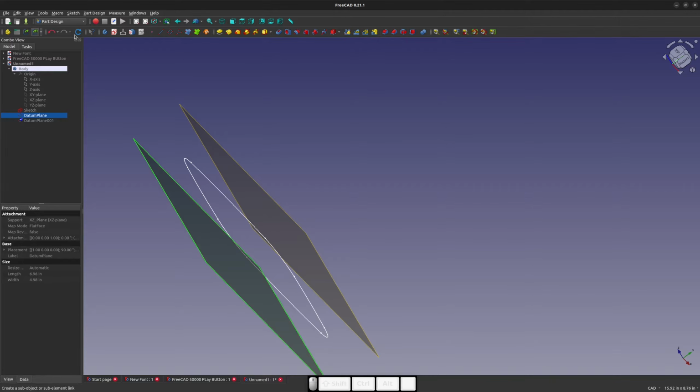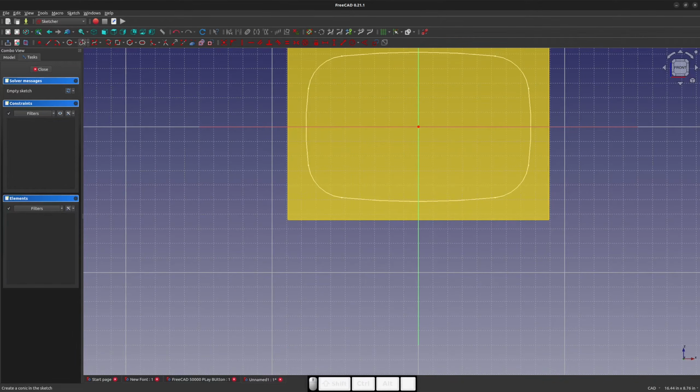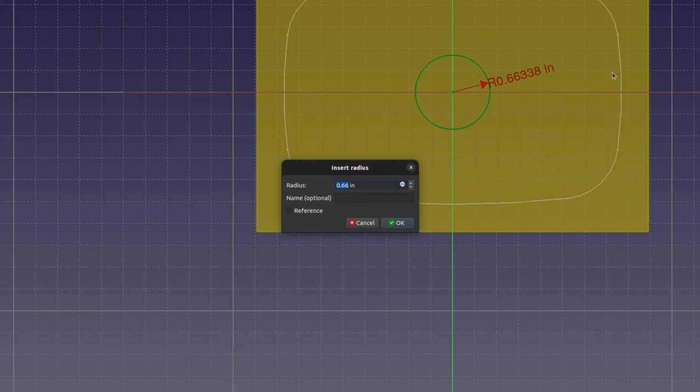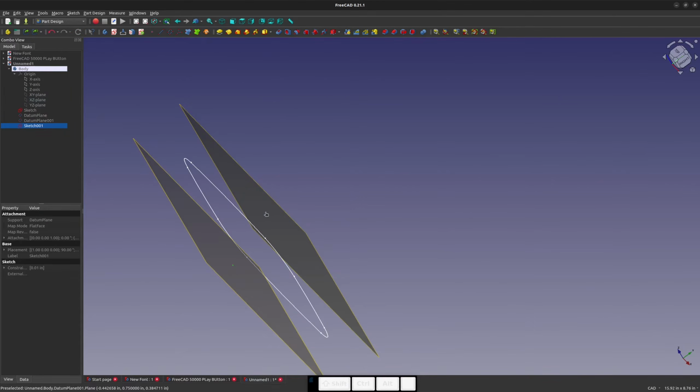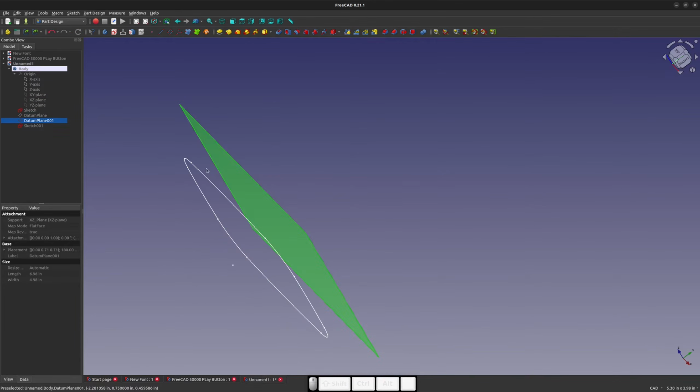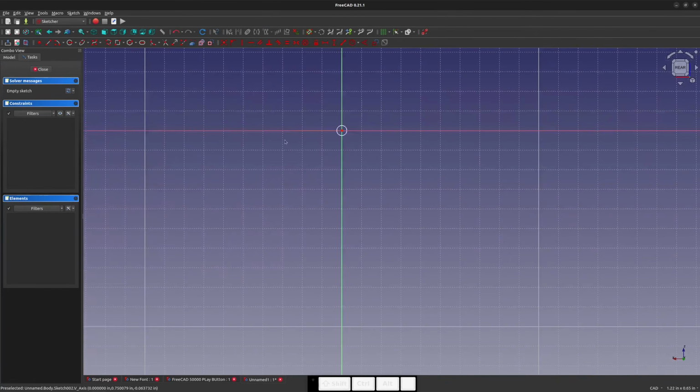We'll grab one of these, make a sketch, make a circle. We'll go R for radius, and we'll go quite small. 0.01 is fine. Close that. I can also use the space bar to hide my planes, and then I'll create a sketch on the plane that I've just hid.